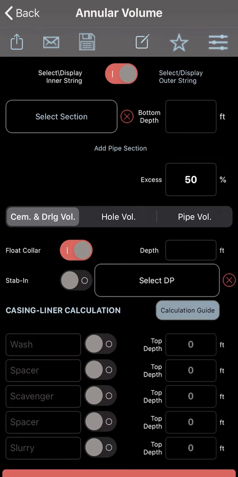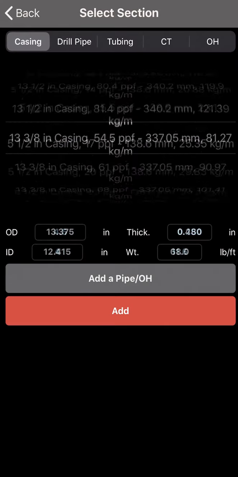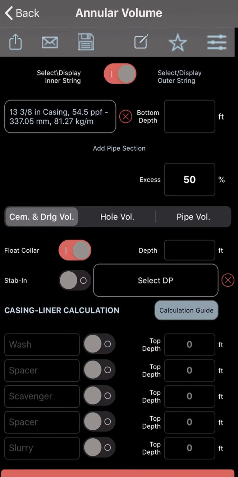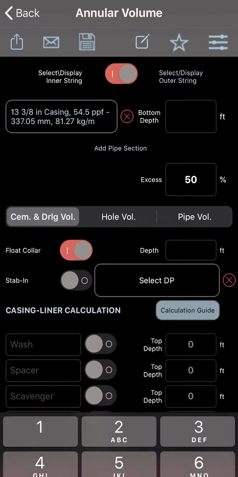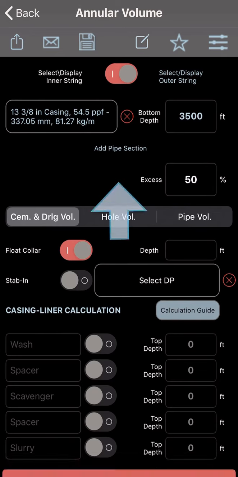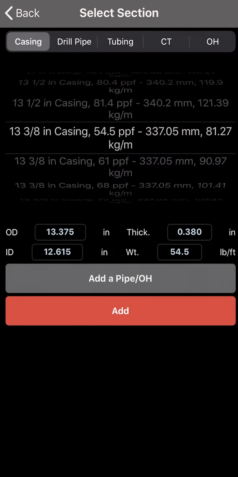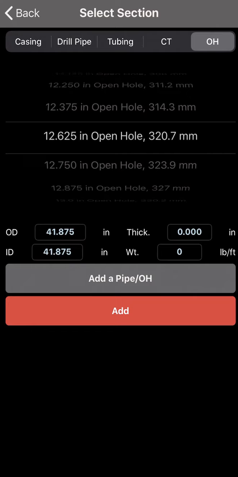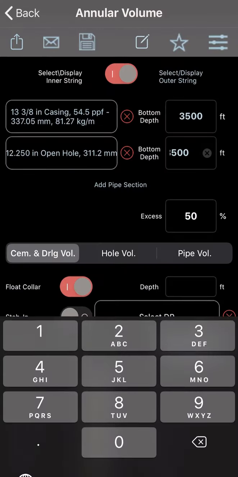We will start by loading the previous casing details. Then enter the casing depth. Now, we should enter the open hole details, followed by the bottom depth.